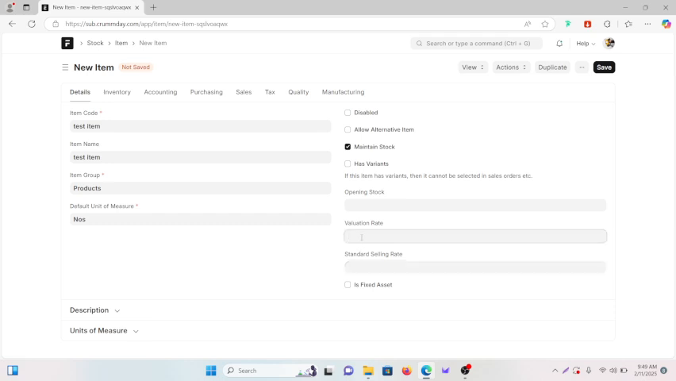So in our case, we will leave the opening stock blank, and we will leave these fields blank as well, because we have not bought the item. But let's enter a standard selling rate, let's say 10 CDs. Let's leave it that way, and then let's save it.